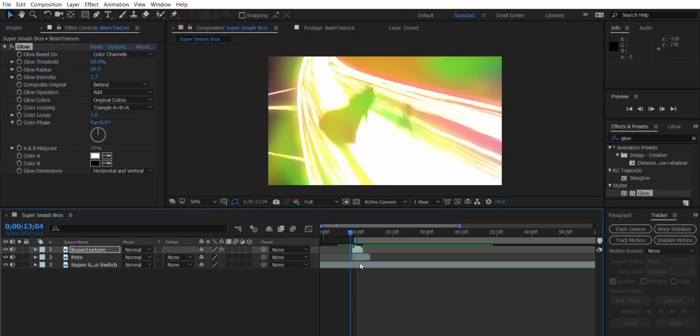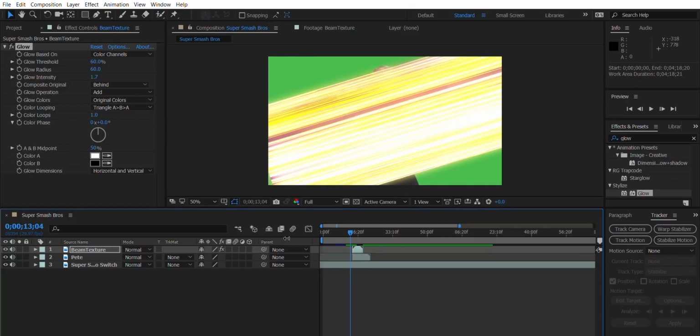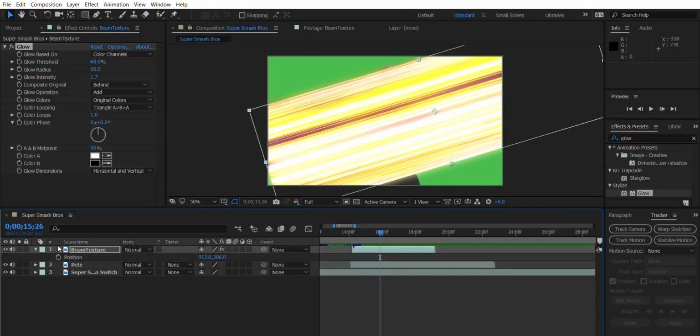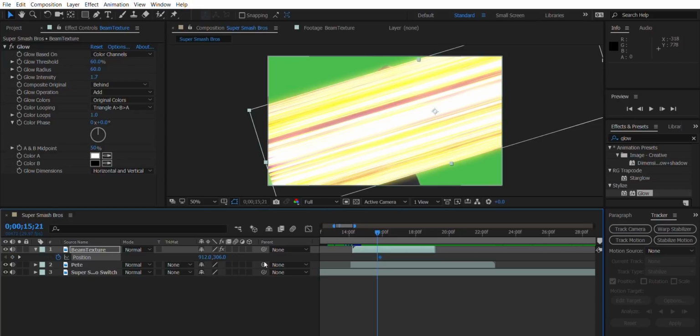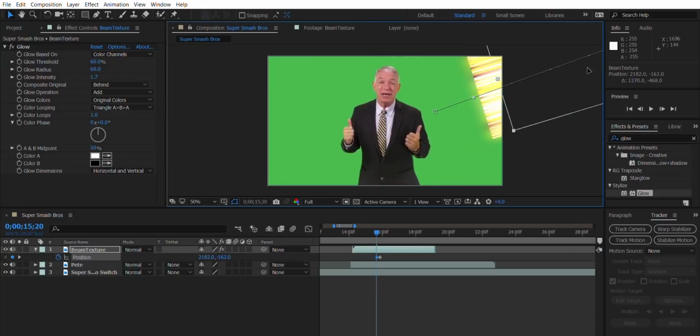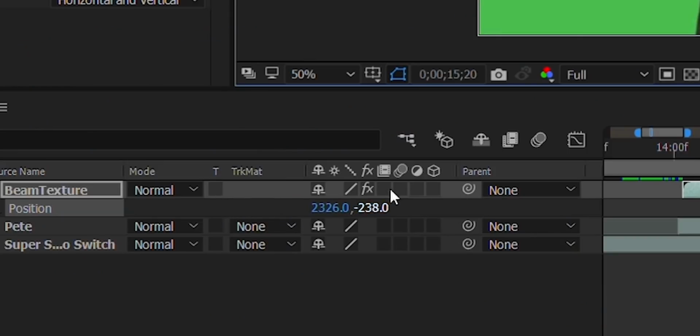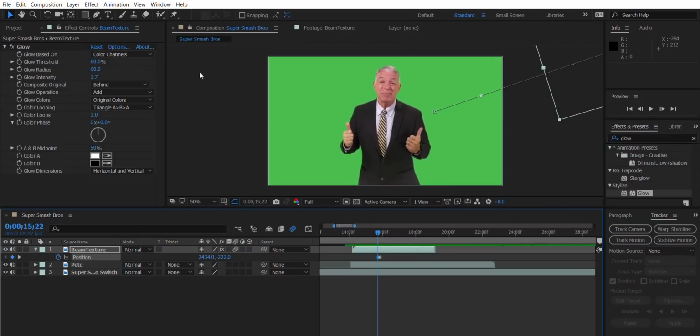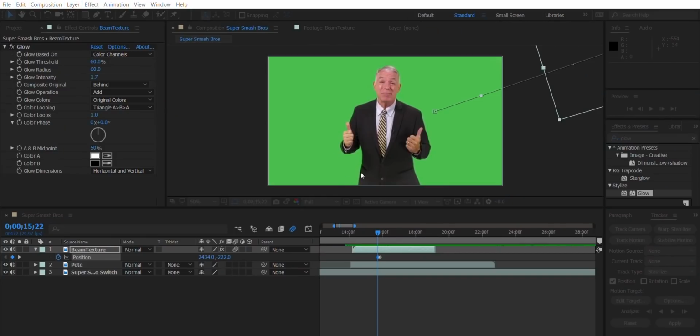Then you're going to go to the frame where you want the beam to hit and put a position keyframe there. And then go back about 5 frames and put a position keyframe there and drag it far away so it comes in pretty fast. Make sure you enable motion blur because this will look like shit without it. That's taking those 2 little things right there. Make sure you tick those.